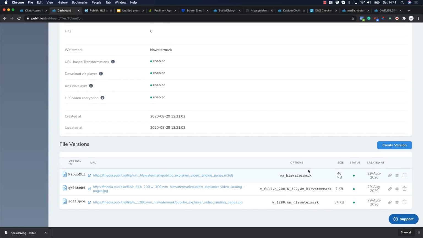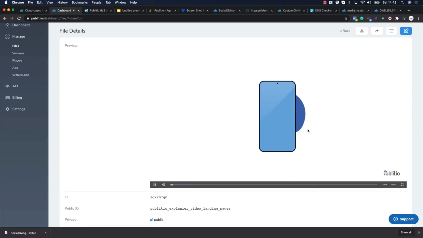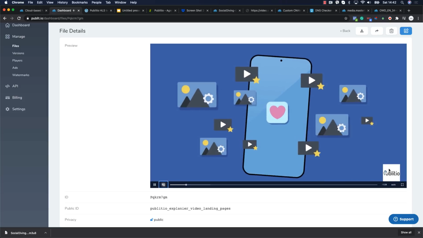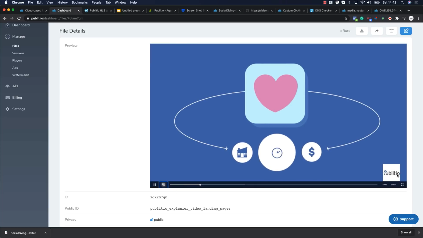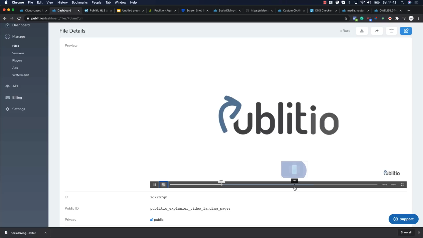And at the bottom, I can see that I have a video called Publitio Video Explainer.m3u8 with options VM HLS watermark, which means I should have the watermark inside of my video on the bottom right side. So let's see how that looks. As you can see at the bottom right, I have my logo. Now we do agree it's white color, it's not transparent, but that wasn't the point of this video. So I can watermark my video, the video will play.